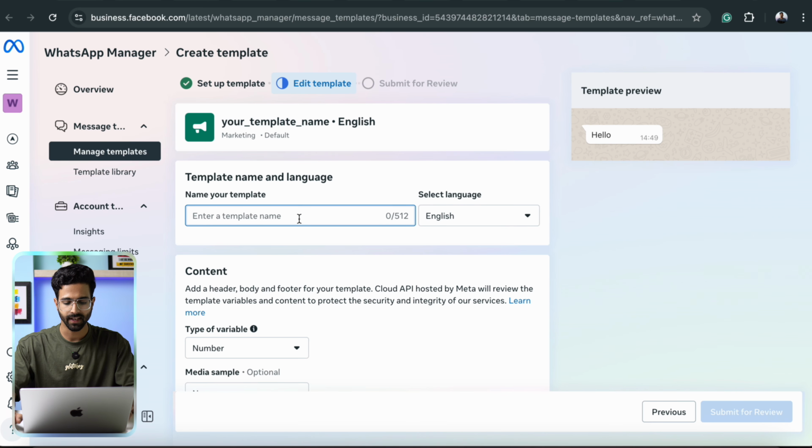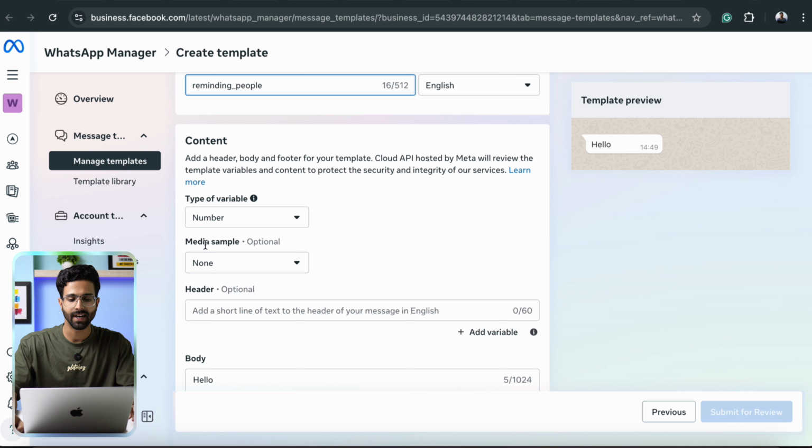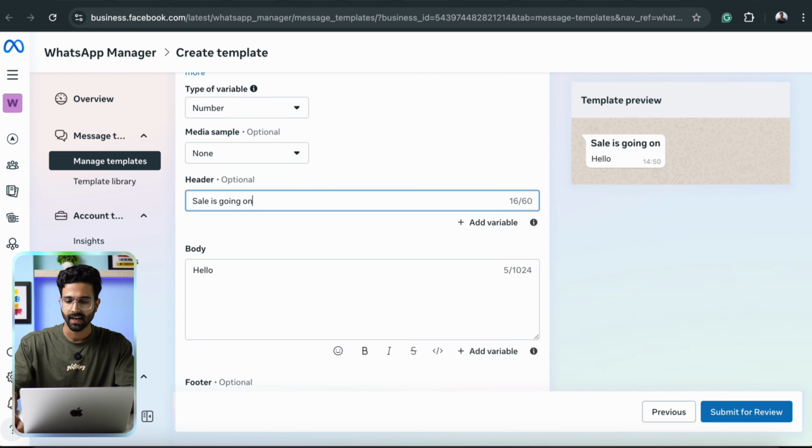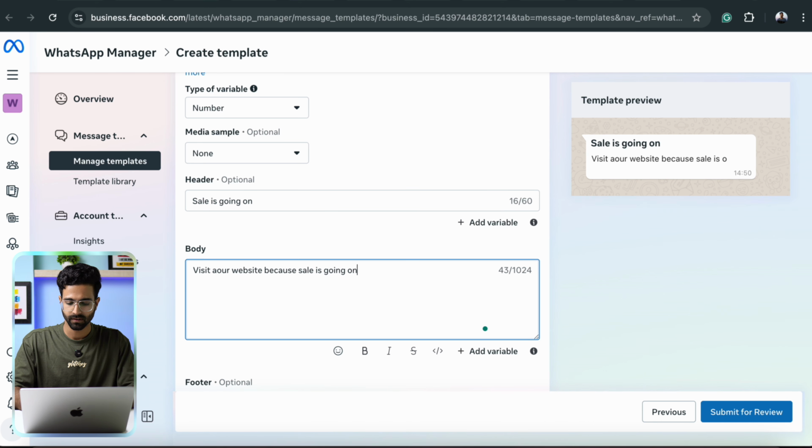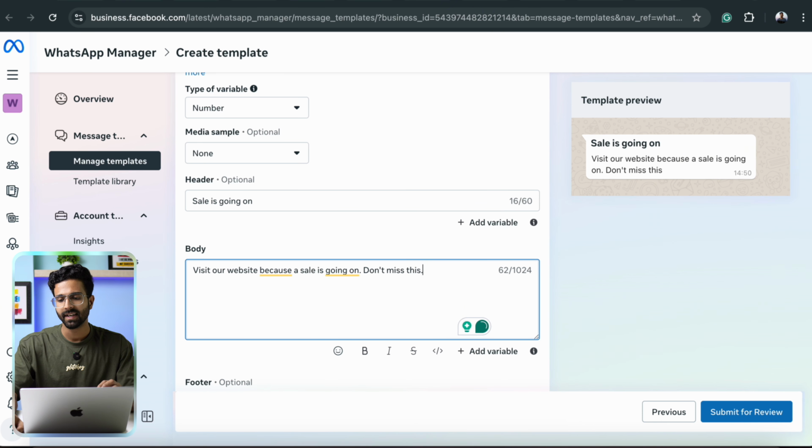Here you have to give the name. I'm saying it's just a reminding-people kind of template. It's English, you don't have to change this. If you want to add some media also, you can select this one, but right now I'm just giving the header, "Sale is going on," and then we'll say "Visit our website, don't miss this." This is just dummy text I'm adding.